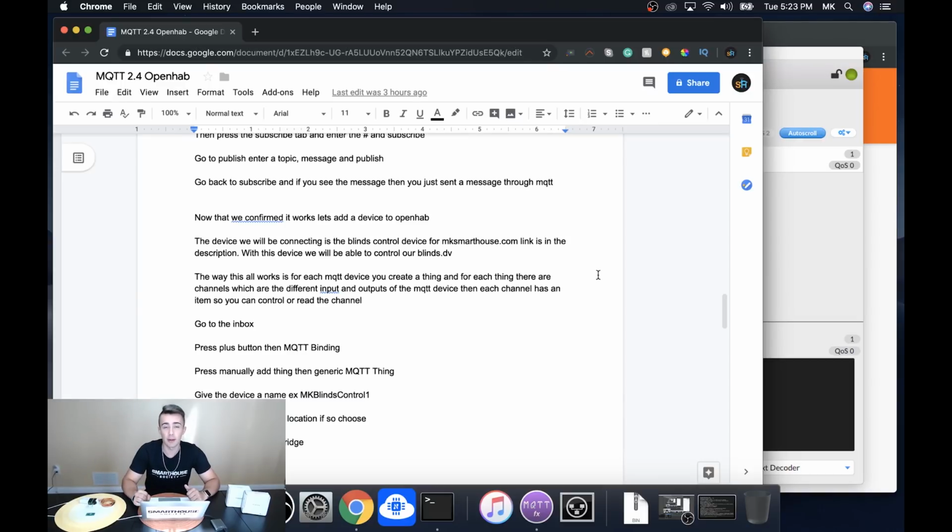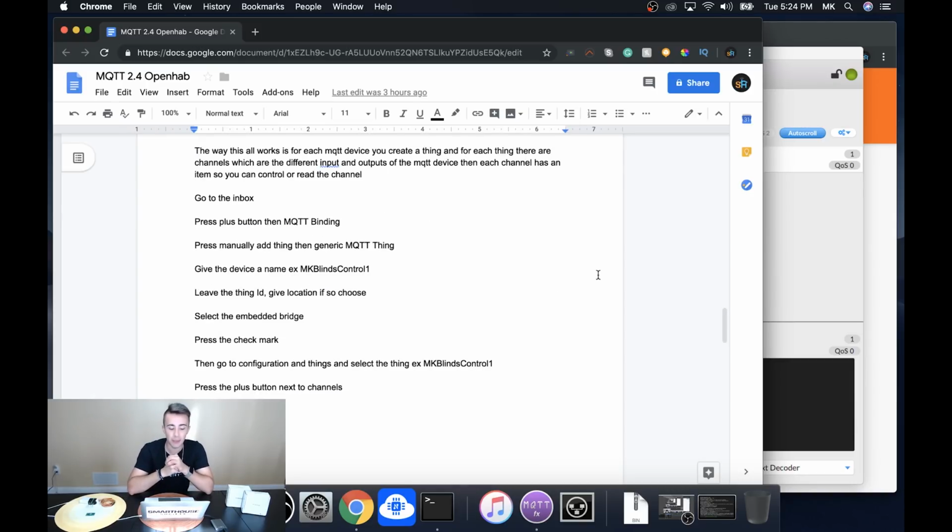Now on mksmarthouse.com/shop, we also have a variety of different MQTT devices that you can connect to OpenHAB. The way this all works is for each MQTT device, you create a thing, and for each thing, there are channels, which are different inputs and outputs of the MQTT device. Then each channel has an item so you can control or read the channel. So if that didn't make sense to you, let me show you how that works with this blinds control device. And in the future, I'll remake all the mksmarthouse.com/shop devices as different tutorial videos. But the concept is the same.